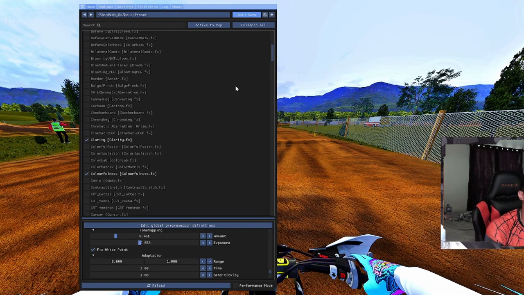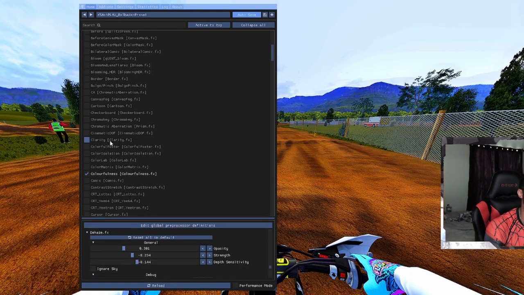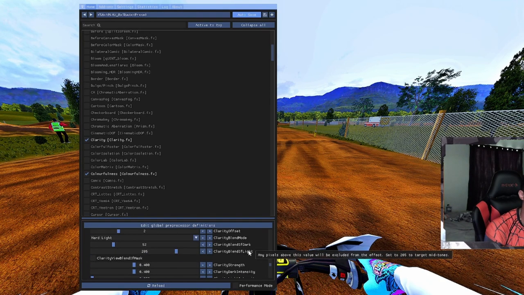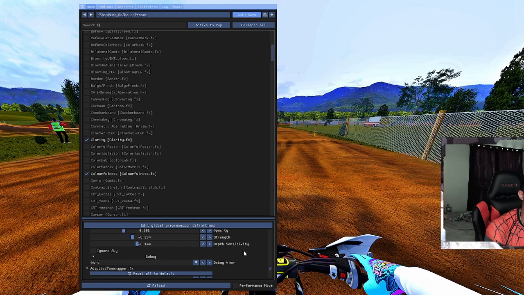And then let's see what else I got here. I got a couple of things on here. Clarity, you can see just a little bit what it does in the background. Clarity is 3, 2, 52, 205. Rest is default, I believe. So yeah, the rest is default.